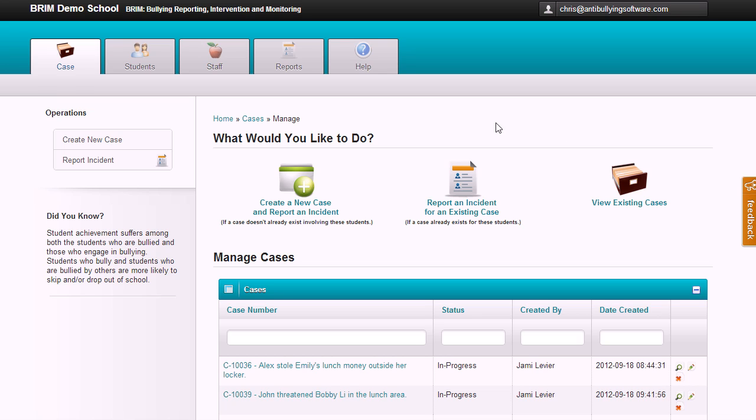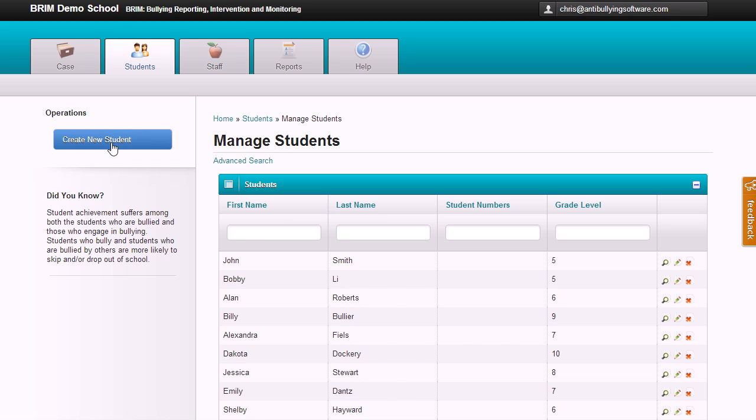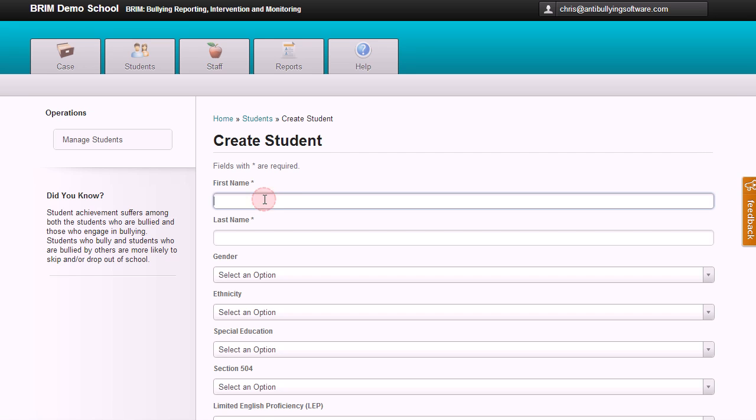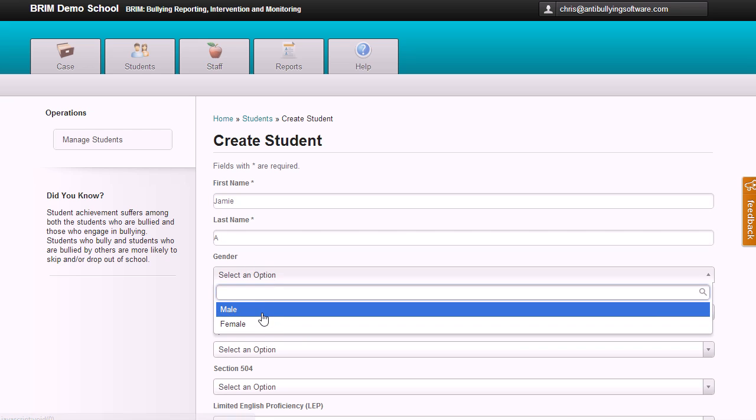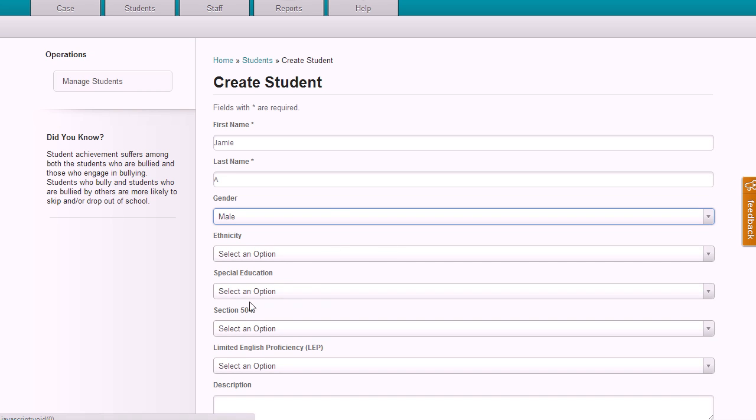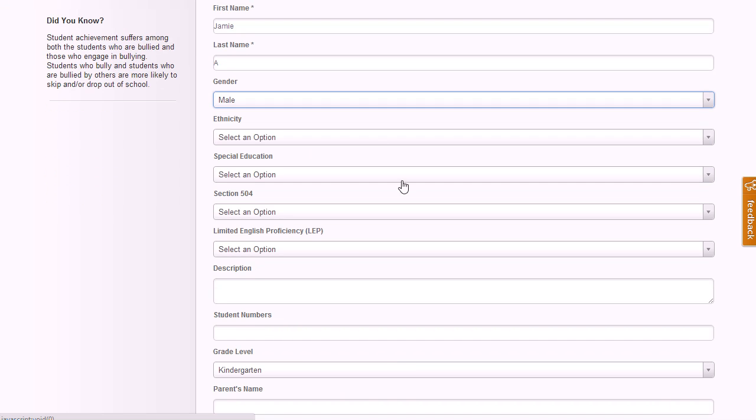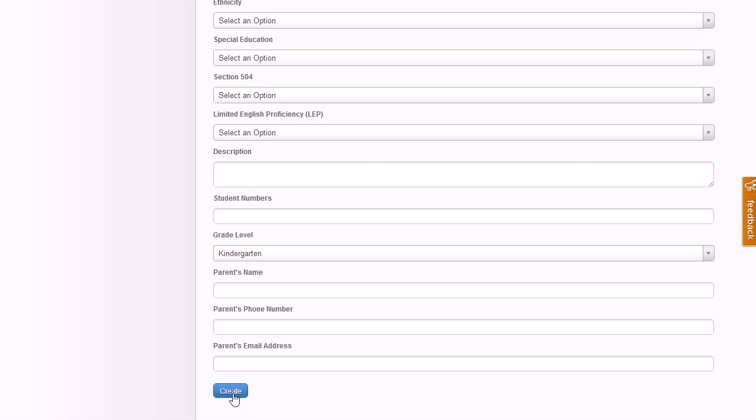Alright, so to get started, we're going to add Jamie and David in right now. To do that, we're going to go up here to the students area and click that. Then we're going to go to create new student. First off, start with Jamie, A, male. We have options here for ethnicity, special education, section 504, LEP. We're going to leave all these blank for now and just go to create there.